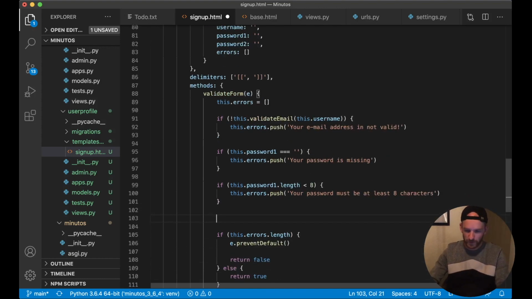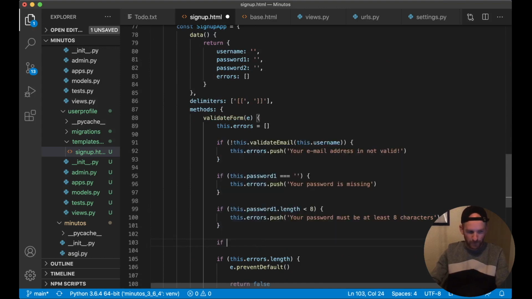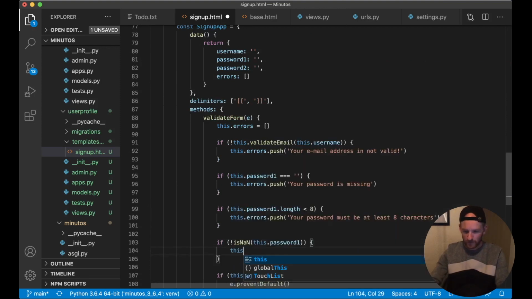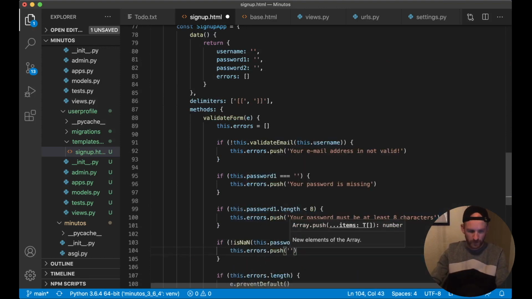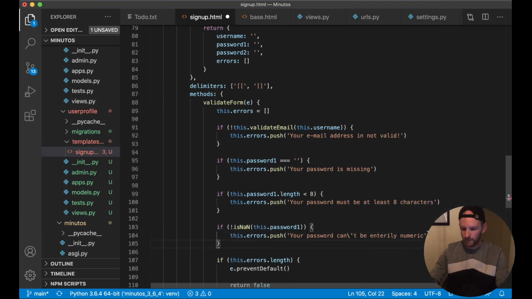And below here we can check if it contains numerical values. We can copy this. If not is none, and this.password1, this.errors.push, your password can't be entirely numeric, like that. And I want to check if the password is matching, so they are similar.